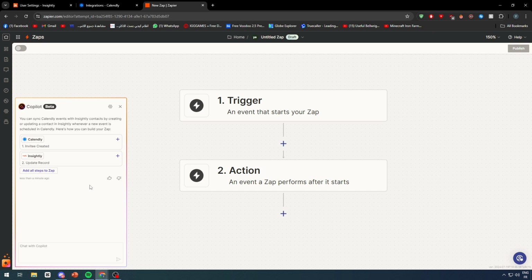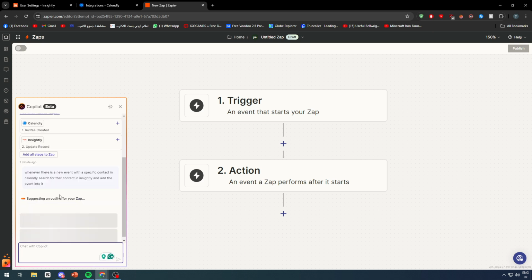But if that wasn't your goal, and that wasn't what you're looking for exactly, then you have to write what you want exactly with details. For example, here I'm just gonna go ahead and write, whenever there is a new event with a specific contact in Calendly, search for that contact in Insightly and add the event into it. And let's click on add, and let's see if it's gonna give us.